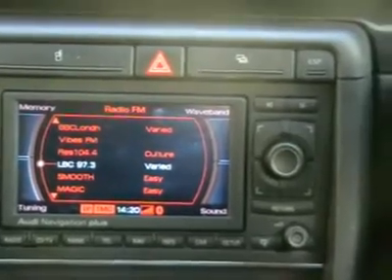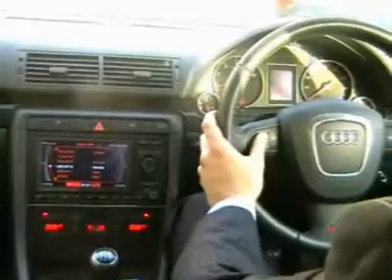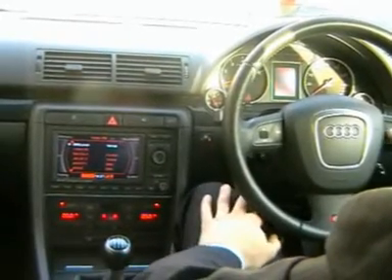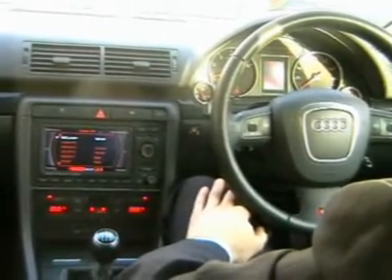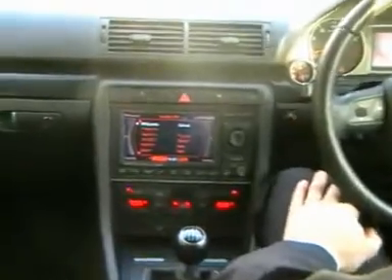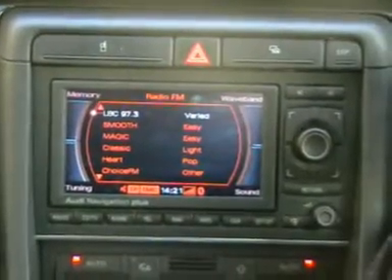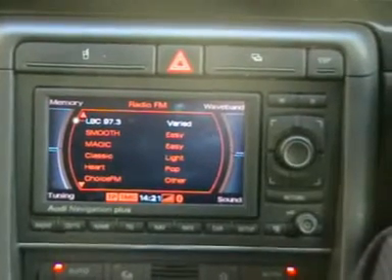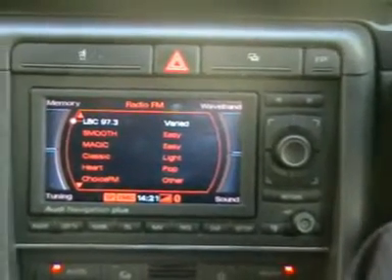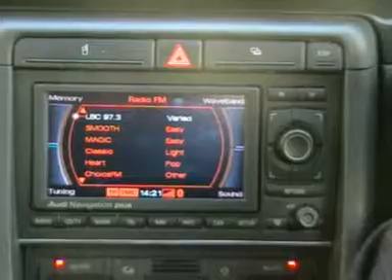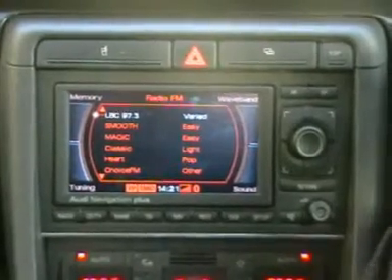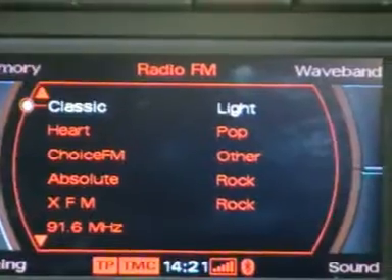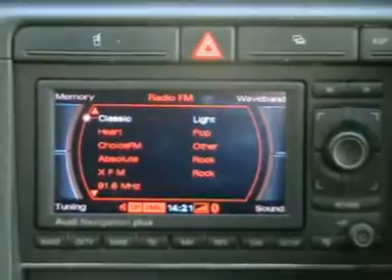Once the radio station has been saved, you can simply recall it by pressing the PTT button and saying the radio station name. For example, LBC 97.3. Changing to LBC 97.3. You can save up to 20 name tags on the radio. There's also a lot of other functions available. For example, you can tune into a specific radio frequency. 100.8 MHz.